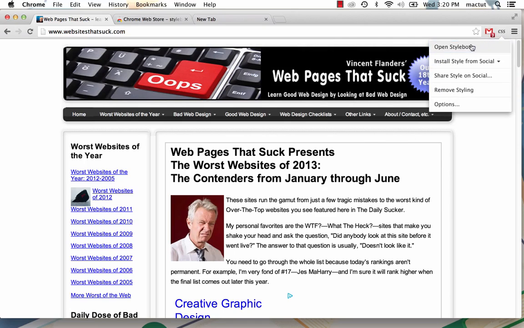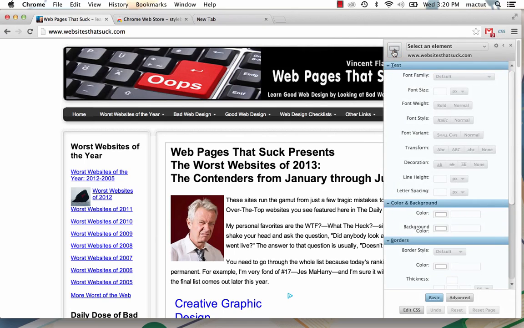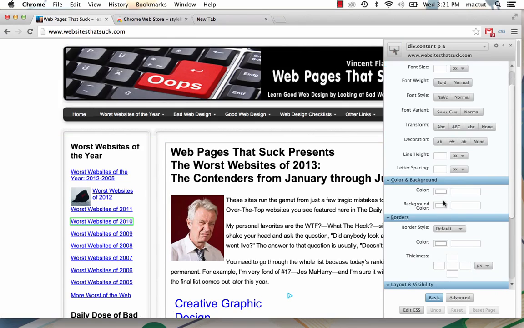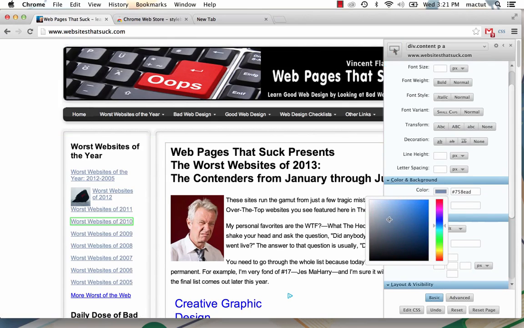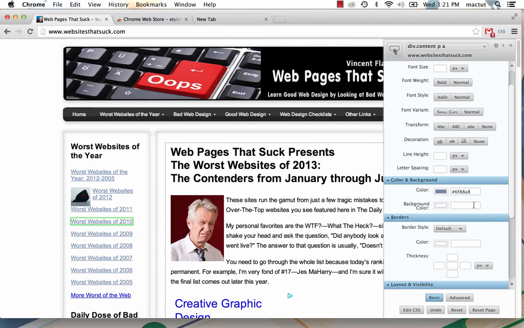Let's start up Stylebot and make sure that that's highlighted blue. First thing we're going to do is change the color of these links. Click on the color there and make it a little bit more subdued. Nice. Then we're going to get rid of the underline and we are going to put a border on it.